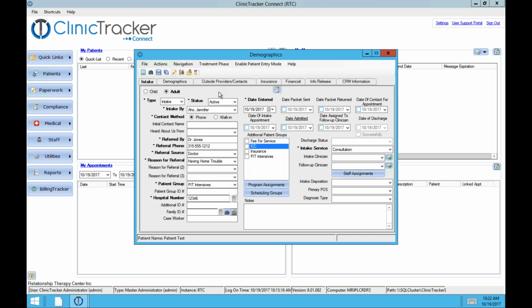Make sense? Yeah. Okay, so I'm just going to change this guy back to patient, enter the date admitted, and we'll continue on over here. Here where it says intake clinician, this is where you can specify who the person that completed the intake appointment is going to be. And then we have our follow-up clinician here.